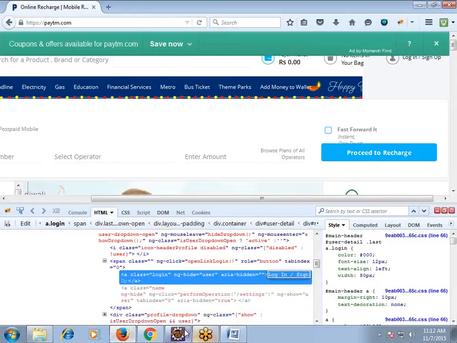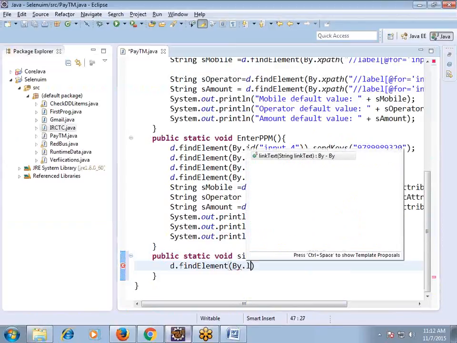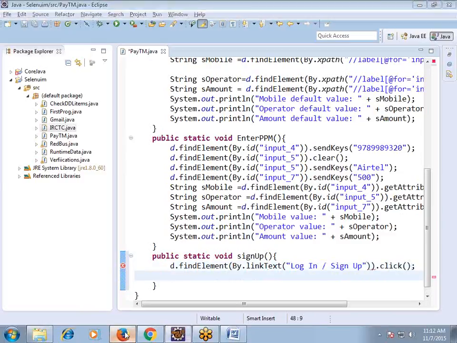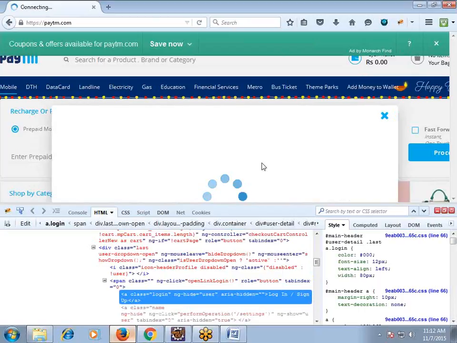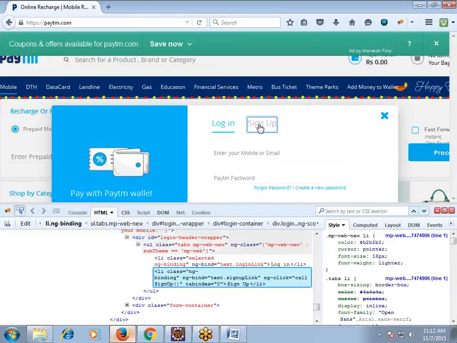Copy this text. First step, d.findElement by linkText, dot click. We are clicking that one. After that it opens this pop-up window, and in this pop-up window again we have to click the sign up link. Correct? We have to click on this one, the sign up link.